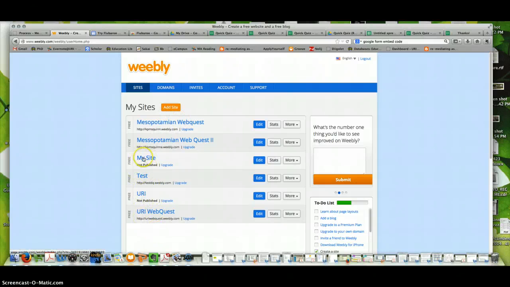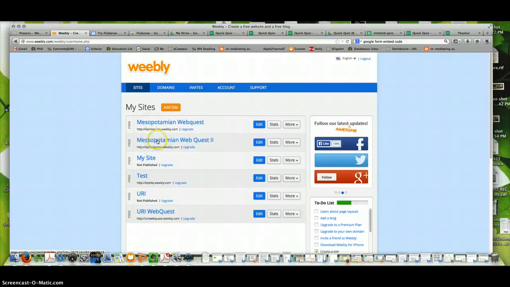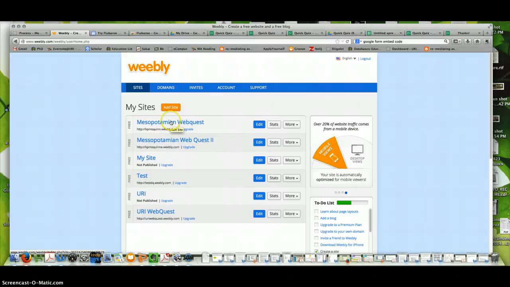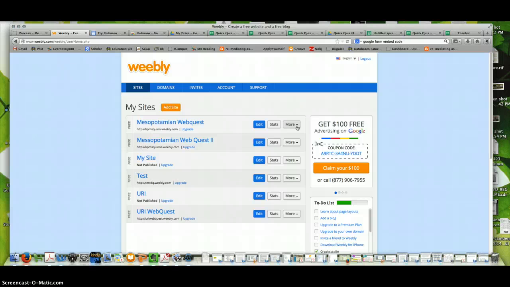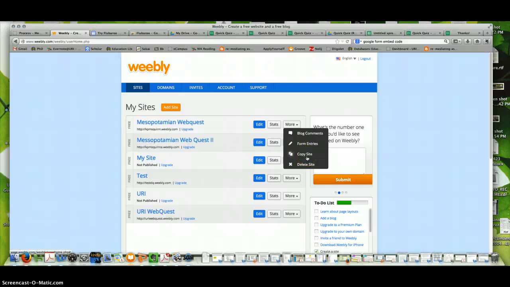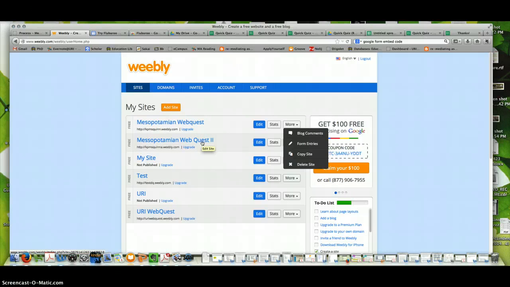built. Some of them have been test sites, but the first two are the ones that I use for my web quest. I initially built the Mesopotamian web quest for my general education students, and what was nice about Weebly is I can copy my website, so students with special needs get a different website that has essentially the same content, but with little adjustments and differentiation so that students get what they need. So I don't have to build two separate websites from scratch. I can copy the site if I need to.